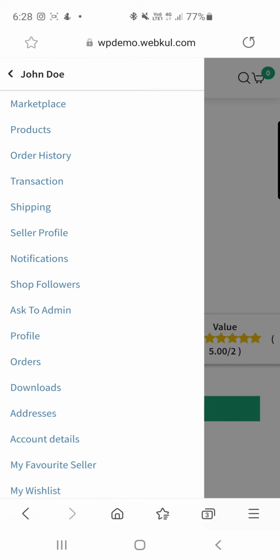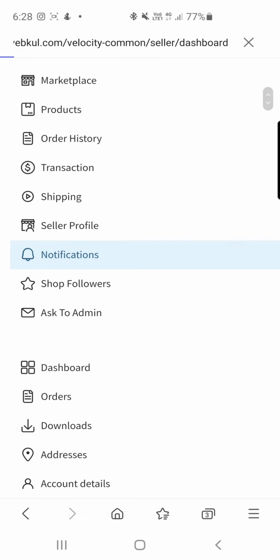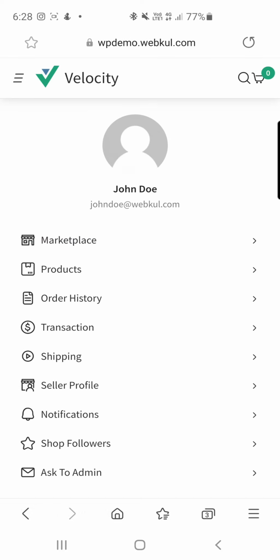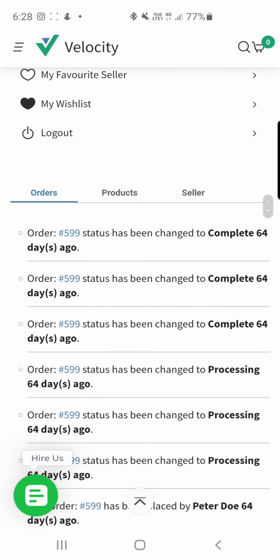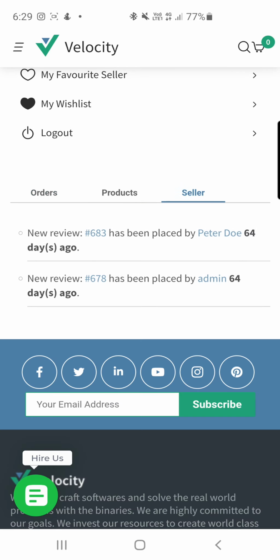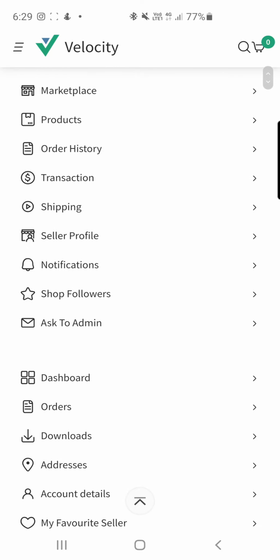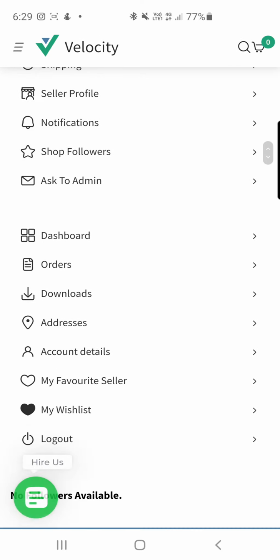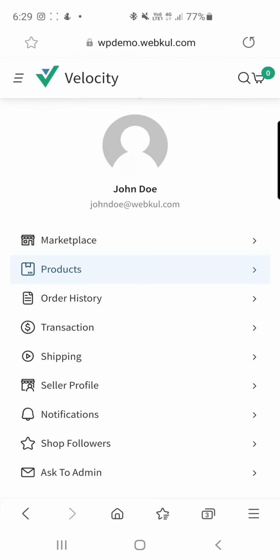Now let's go back to the account there. Let me tap here in the marketplace. And the notification basically shows the order notifications, or if the vendor has made any product alterations, or other respective notifications here. Under the notifications, under the shop followers, he'll find all of the followers of his shop. Right now there are none, so it says no follower available.